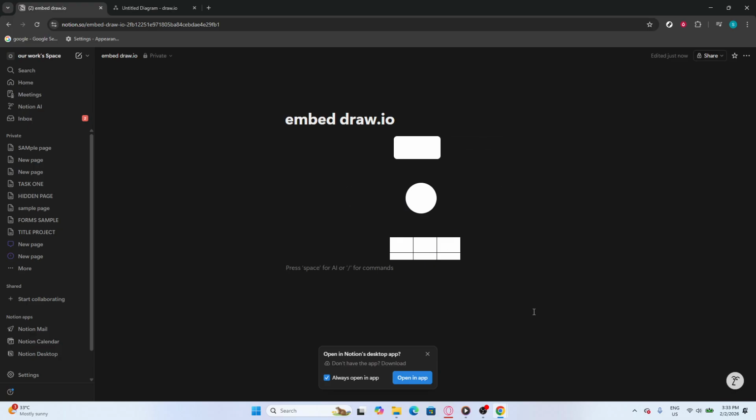After entering the link, click on Embed Link to finalize the embedding process. This step will insert your Draw.io diagram into the Notion page, making it accessible within your workspace. Next, navigate back to the New Page option on the left sidebar to create or access another page if needed. This allows you to organize your diagrams and notes.